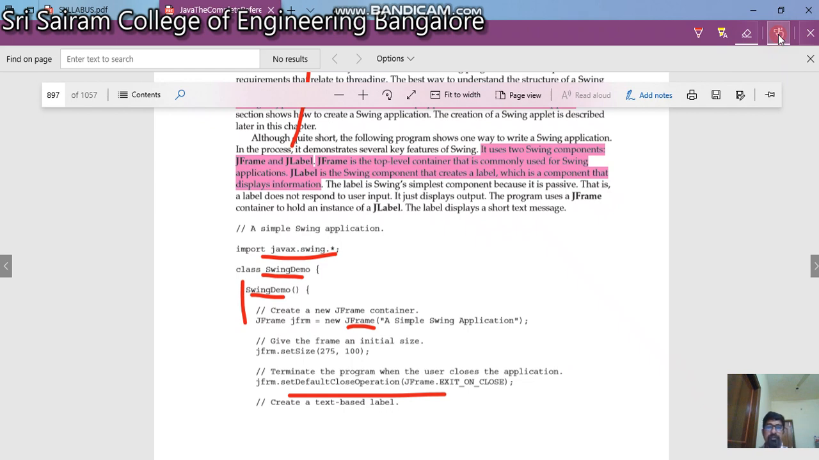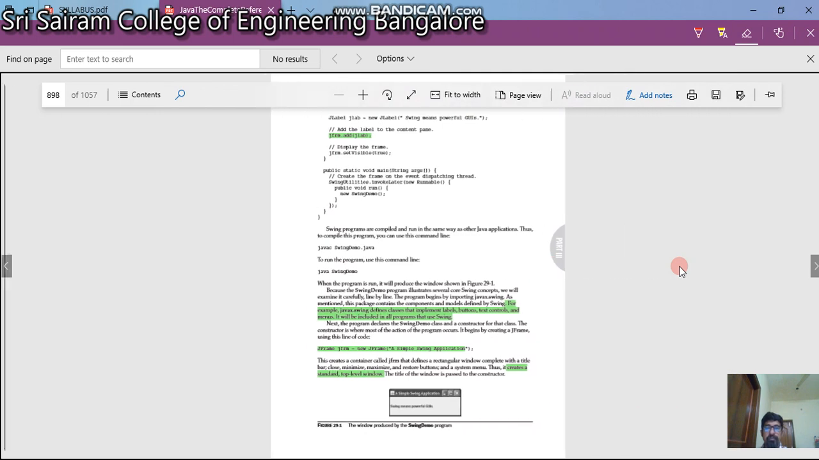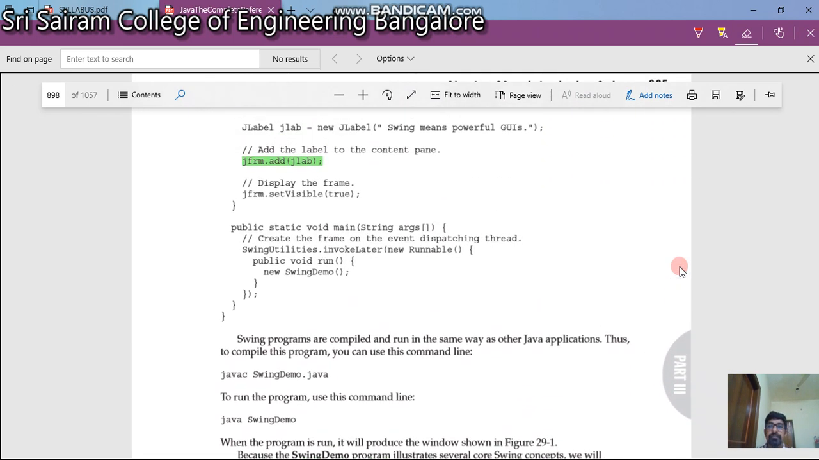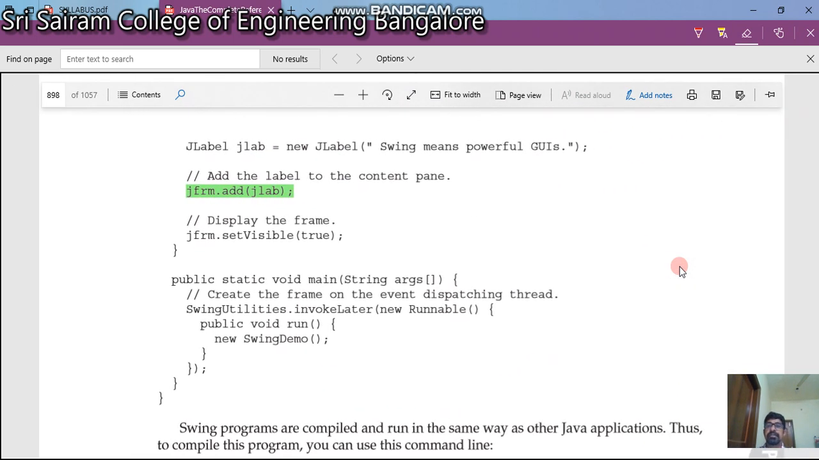Next piece of code. You're going to add a label for this. Swing means powerful GUIs. This label you're going to add, and using JLabel we have to create an object, and this is a constructor for this. Then using the object you have created, you can add this.